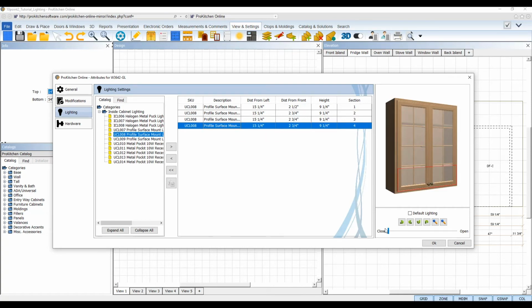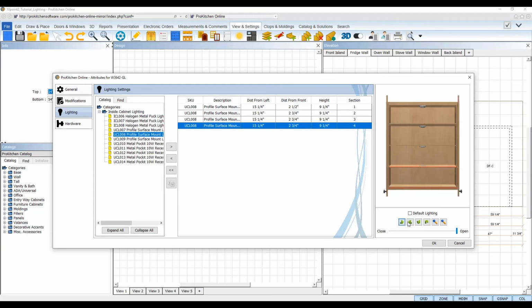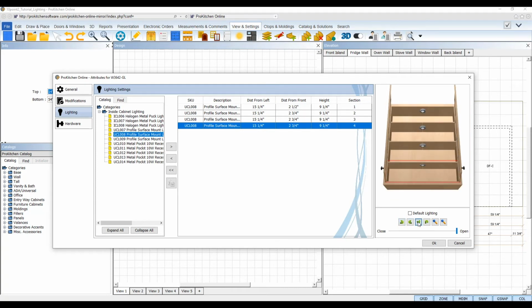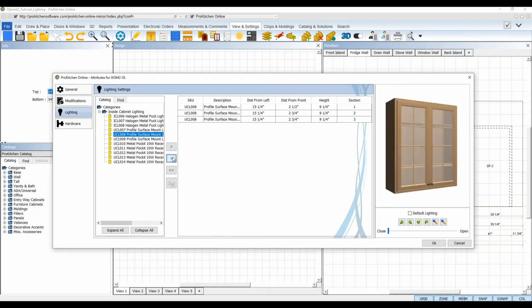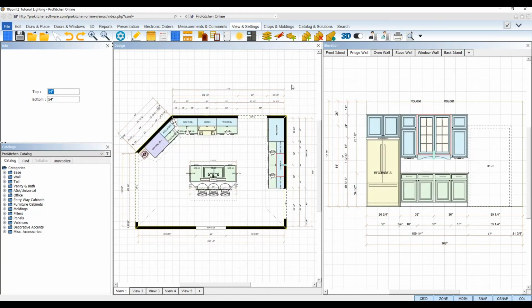You can use the Close and Open slider below the preview image to open the cabinet doors to see more clearly, and also the green rotate arrows to rotate the preview image left, right, up, or down. To delete a light added, select it and then click the left arrow. The double left arrow will remove all lights added at once. Then click OK to save the cabinet attributes and return to your design plan.